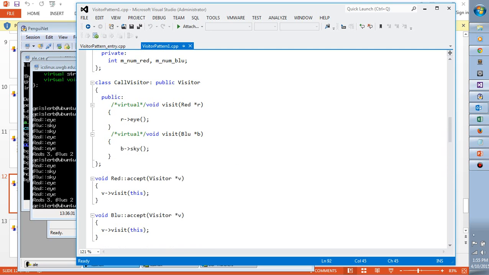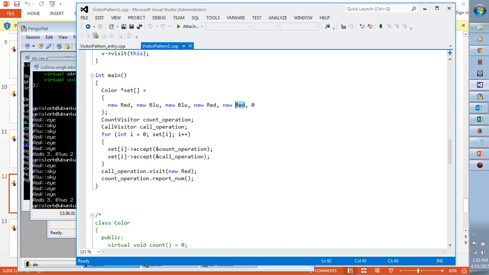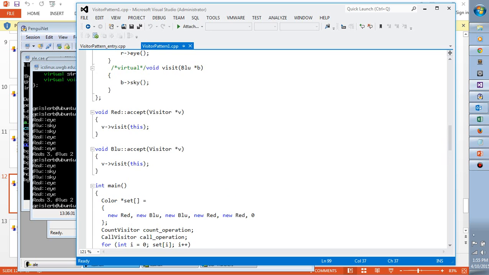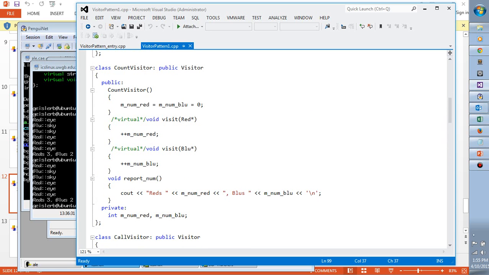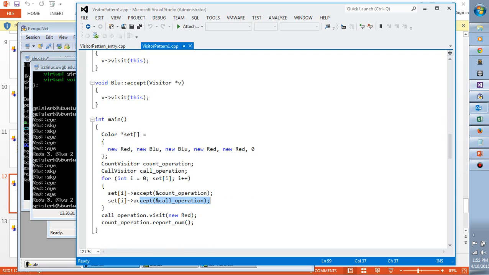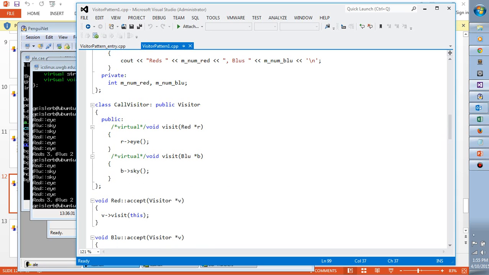The count operation, meanwhile, is doing its thing, which is to count up the number of calls that we've given. Notice that there's two accept calls. One is going to the count operation, one is going to the call operation. The powerful thing about this is you can have any number of visitors you want. As long as you make an accept call on that visitor, then you get that functionality. So accept is a generic thing that just calls visit on whatever is being passed in.